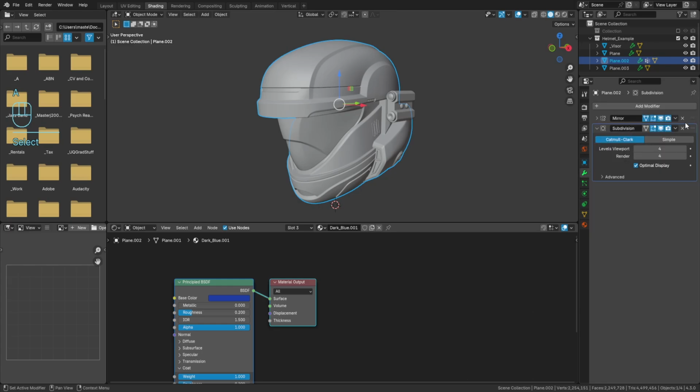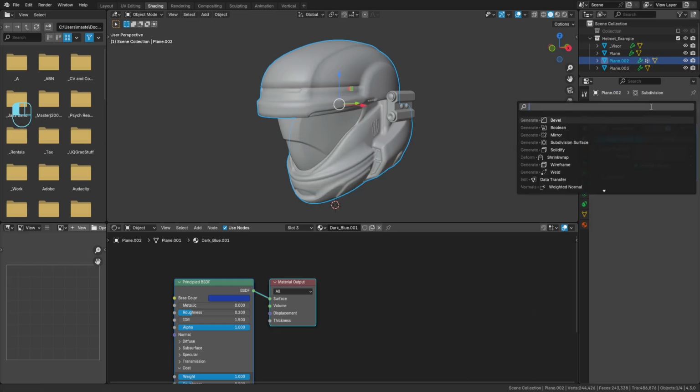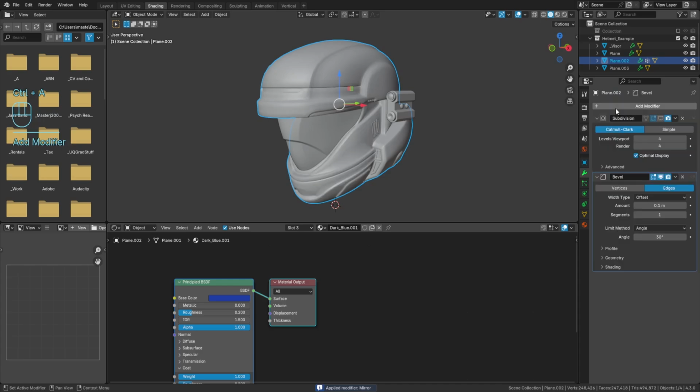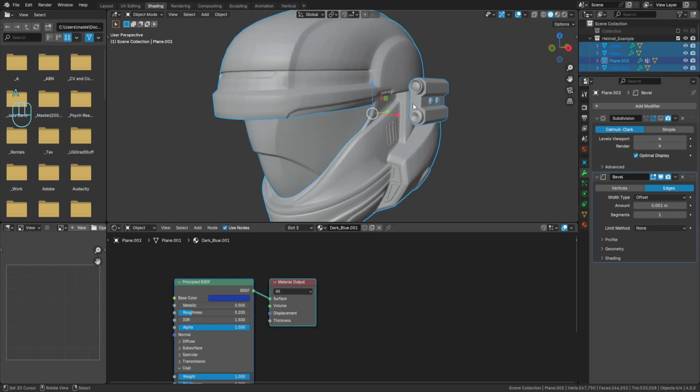So let's just go ahead, I'll just show you what the problem is here. I'm just going to turn off that subdiv so it doesn't destroy my laptop. And let's do the same thing. Let's get a bevel modifier, set the limit method to none, and we'll put the amount to like 0.001.